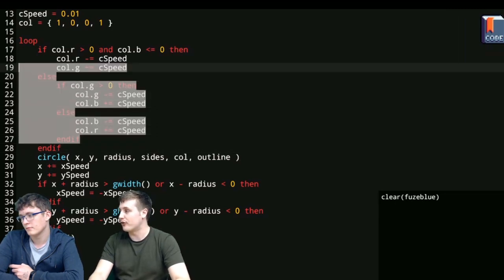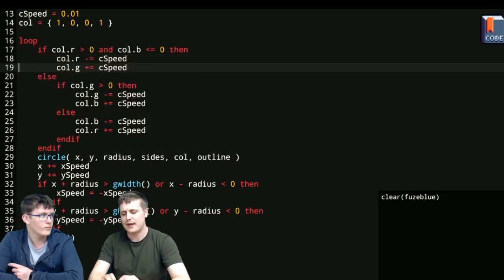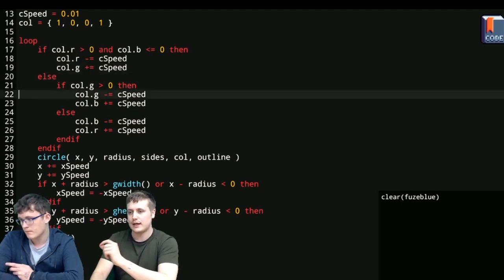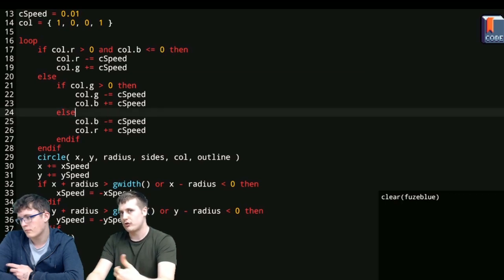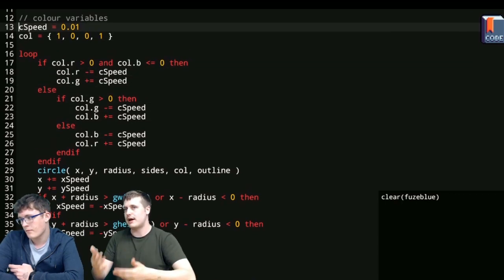I use it all the time. It's really, really useful for making cool sort of visual things happen. And the variable that you're looking at there, called C speed, is the speed at which it changes. So how fast it shifts between red, green, and blue.